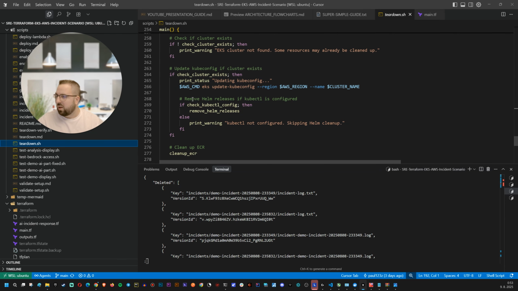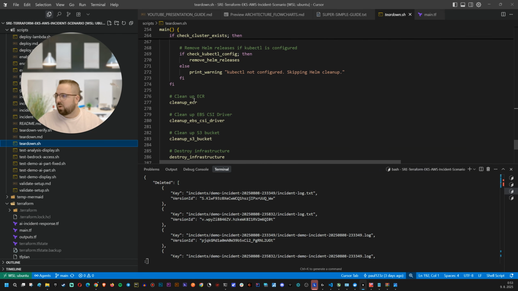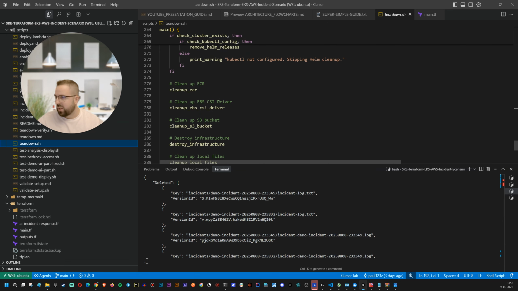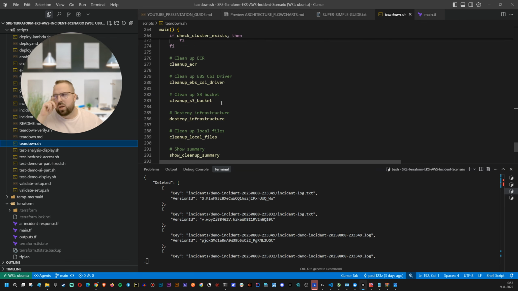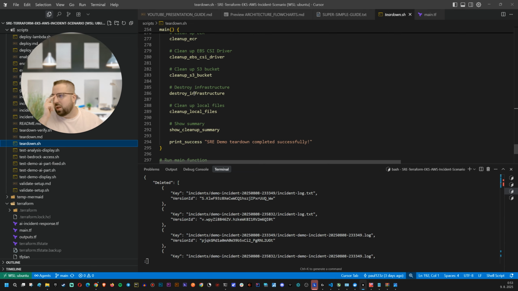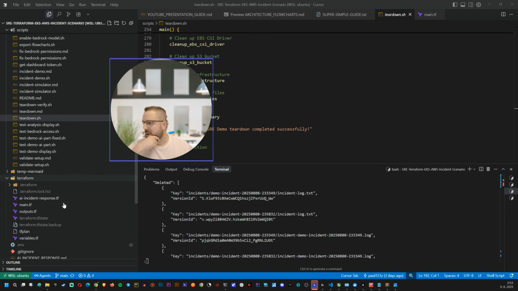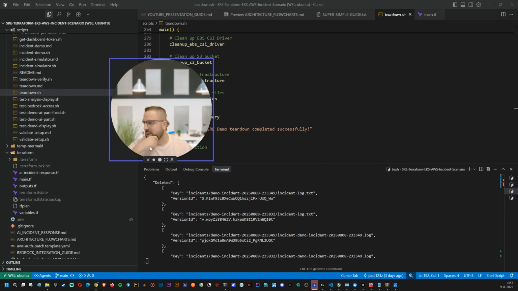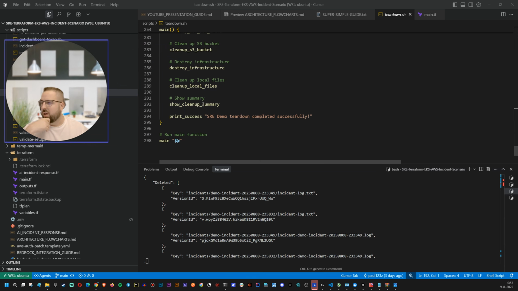So it's running cleanup ECR, cleanup EBS CSI driver. This is needed in Kubernetes for our deployments, for our monitoring. Cleanup S3 bucket, run Terraform destroy, auto approve to tear down our infrastructure. Clean up local files. This will actually clean up the TF state file, so we don't have it. Show cleanup summary and print the stuff.